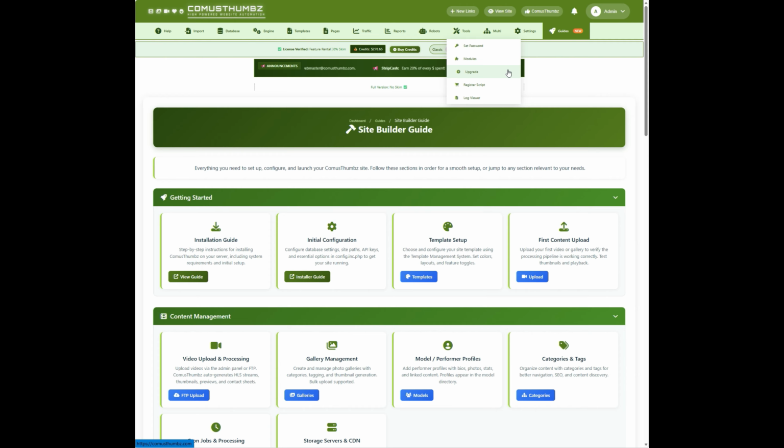Upgrade links to the ComusTumbz site to grab the latest platform update. Register script also links to ComusTumbz, where you can register or upgrade your license. Log Viewer is an in-browser tail of your application log files, error logs, video processor logs, cron logs, and more.